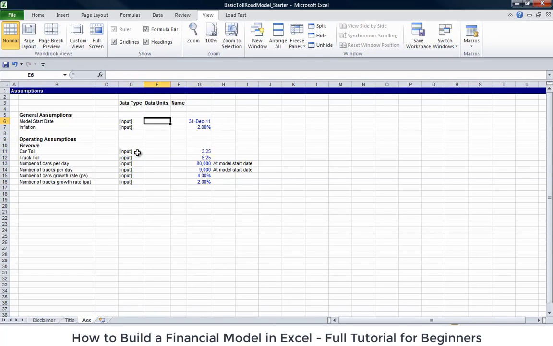Okay, the data type, so this one's a date. This is a percentage. We've got a few more percentages. Like I said, you don't need to put in these data units. I'm just doing this for completeness. If you're struggling for time, don't put in the data units. Focus on putting in the names that we'll come to in a second and naming the cells.